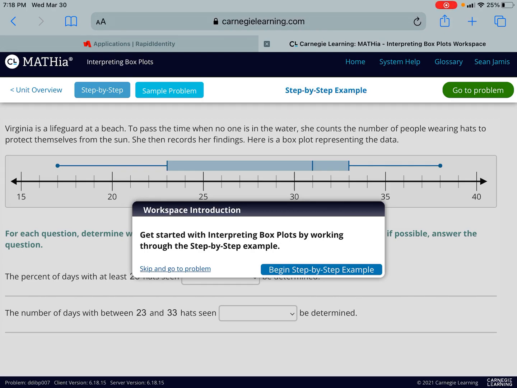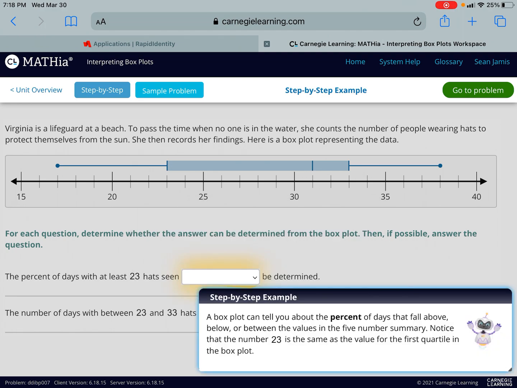From interpreting box plots, here's a step-by-step example. I have a sticker, by the way. A box plot can tell you about the percent of days that fall above, below, or between the values in the 5-number summary. Notice that the number 23 is the same as the value for the first quartile in the box plot. The percent of days with at least 23 hats.